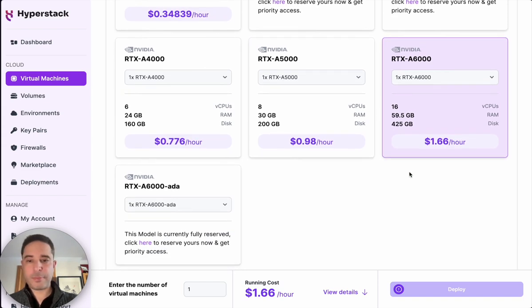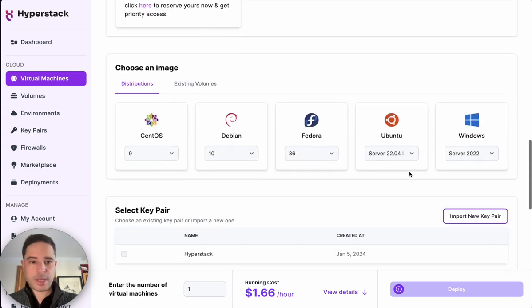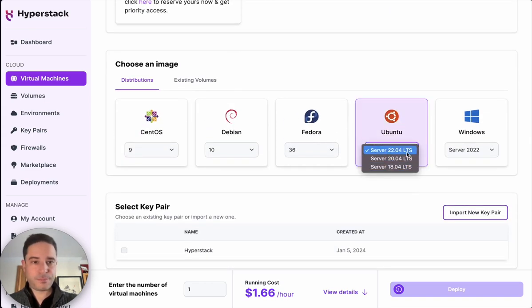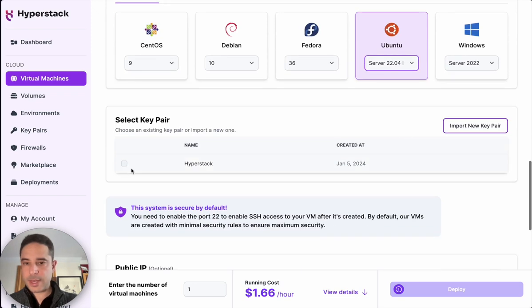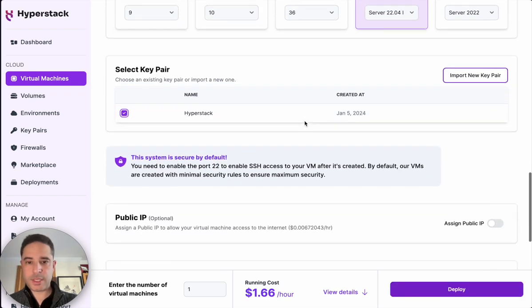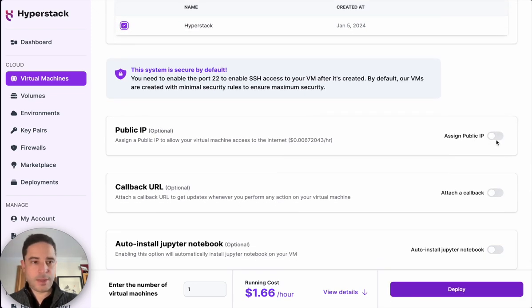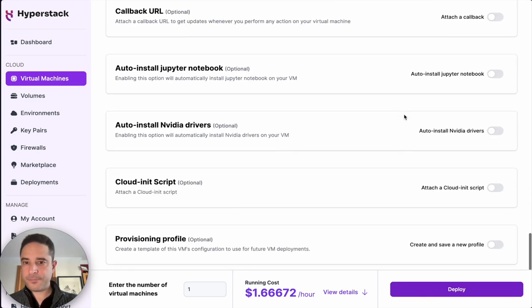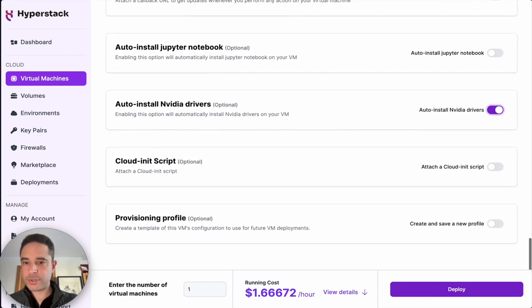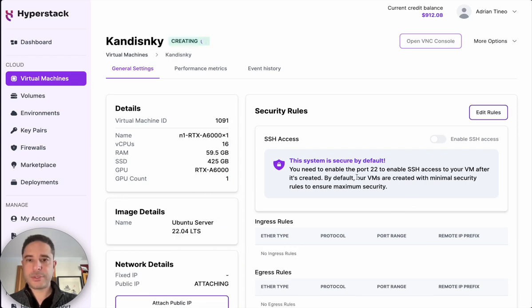workload with great performance. I'm going to go with Ubuntu. Yeah, that's fine. I have already set up some SSH keys. I need a public IP and the NVIDIA drivers, and I'm good to go. So I hit deploy, and the virtual machine is being created on my behalf.